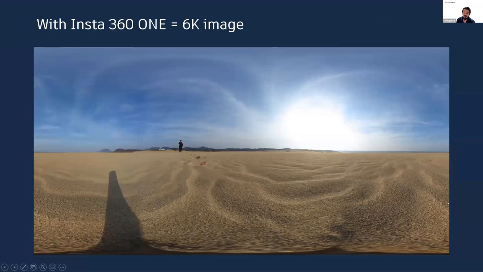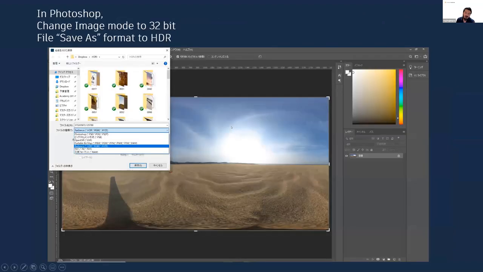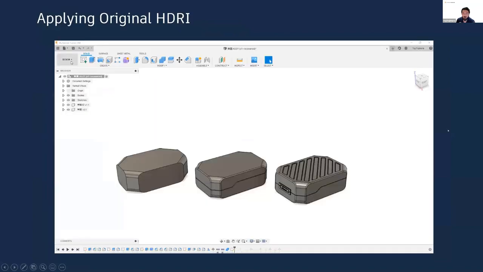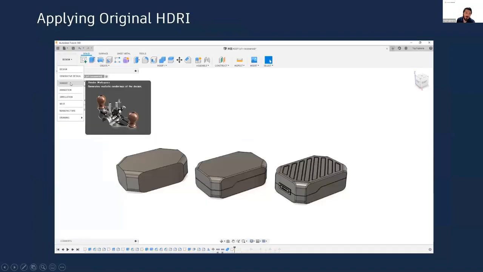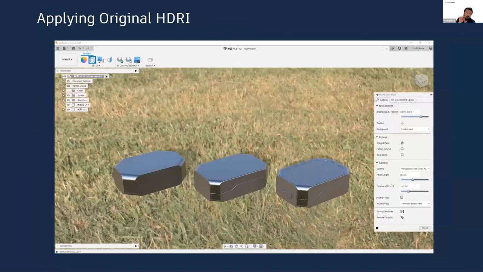This, by the way, is me in Japan. There's an area we call Tottori that has a desert in the middle of nowhere, and I took this Insta360 to take photos. Then I took the image to Photoshop, and there are only two things you need to do. Change your image mode to 32-bit and save your image as HDR, right here in the file format option. And that's it. Then you can import that customized HDRI image into your Fusion environment.